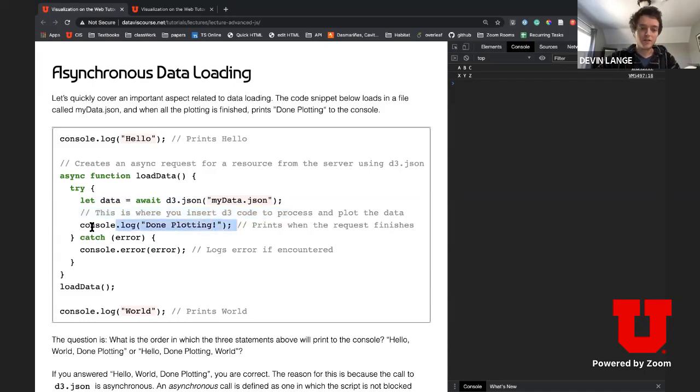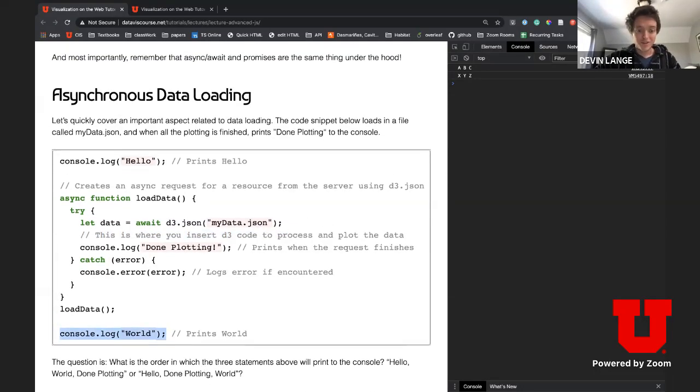After you're done with all of your rendering, you can log done plotting. And then there's error catching here. So after we've defined this function, we do call it. And then after we call this function, we print console.log. So try and remove the sneak peek answer, but the question that arises here in terms of the flow is, will this print hello world done plotting, hello done plotting world, or will it print hello world done plotting?